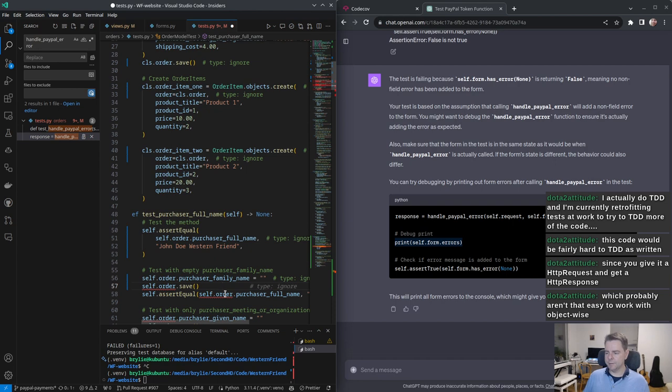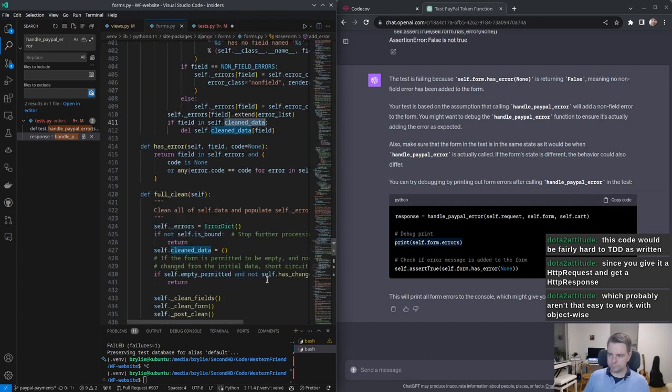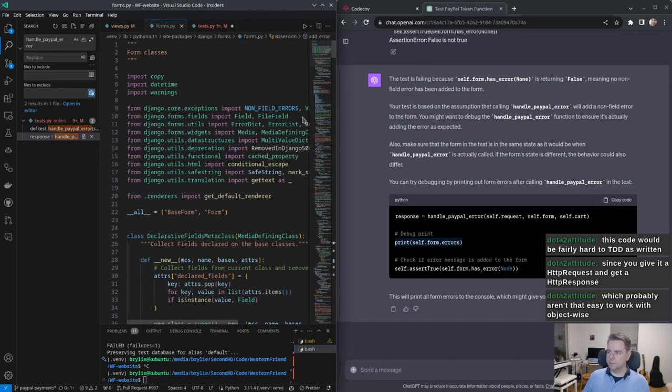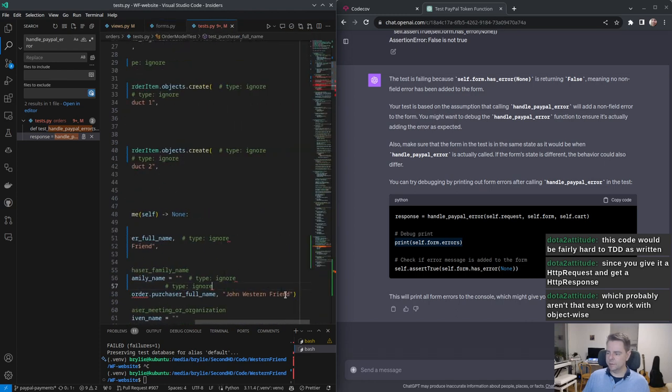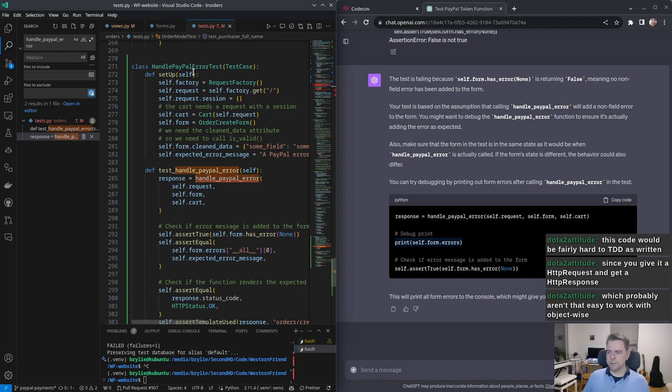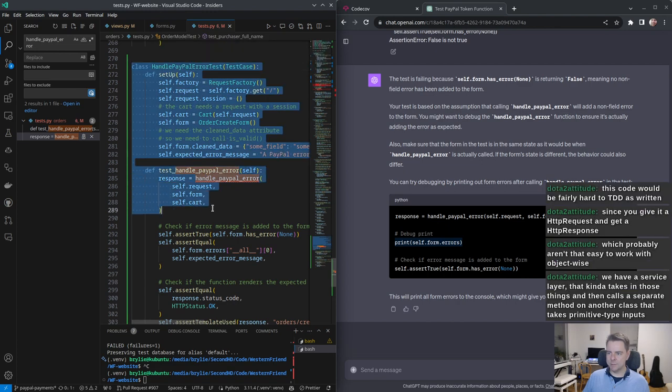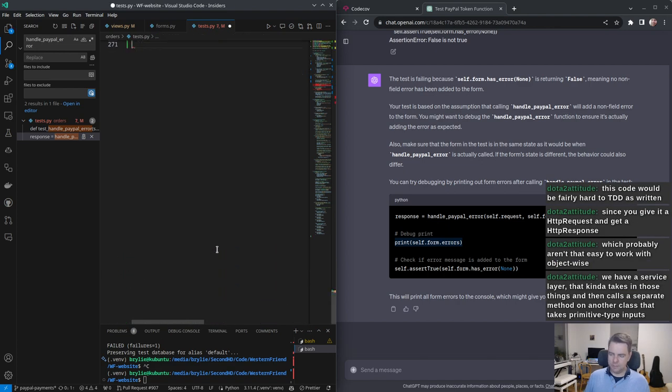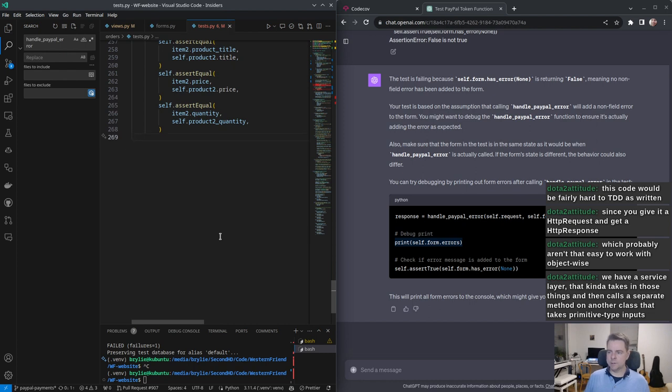I don't like having to do this. This is annoying. But in any case, type ignore everything. I'm going to get down to here. So we actually don't need this test suite. It means less code to maintain, less tests to write. Let me just run my tests again for the whole orders.